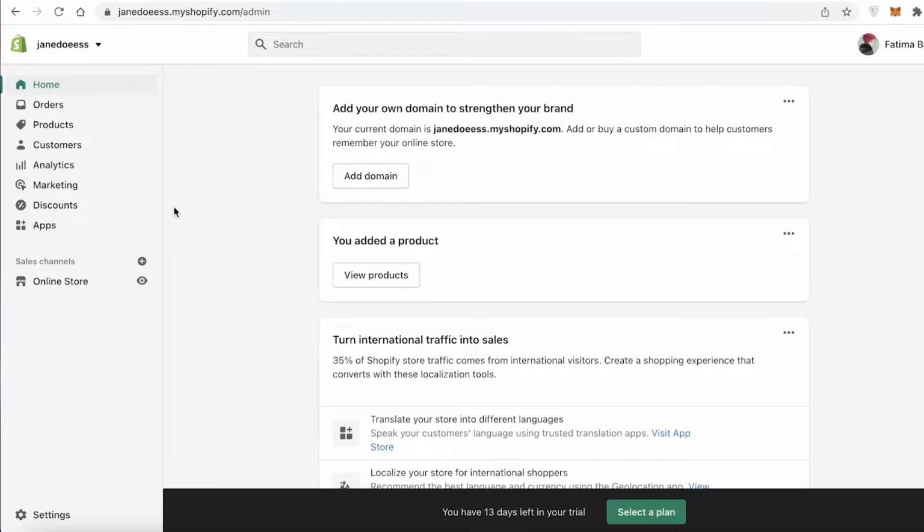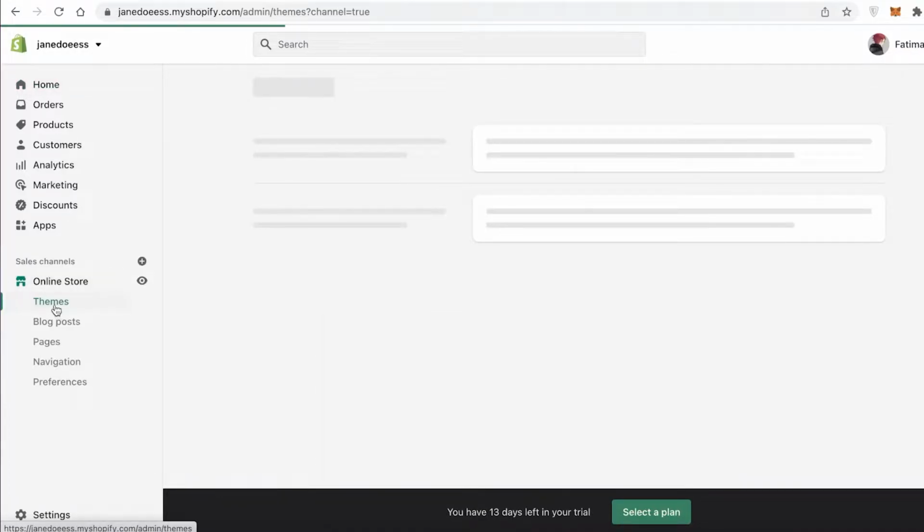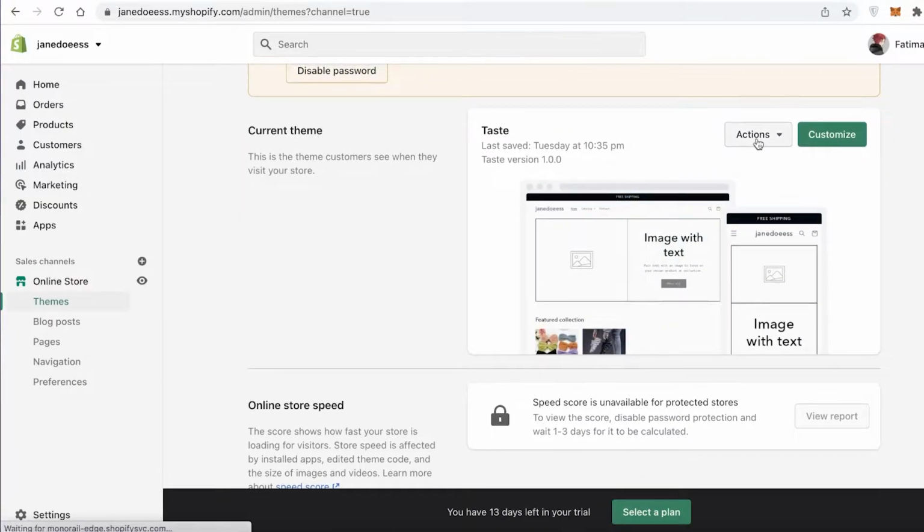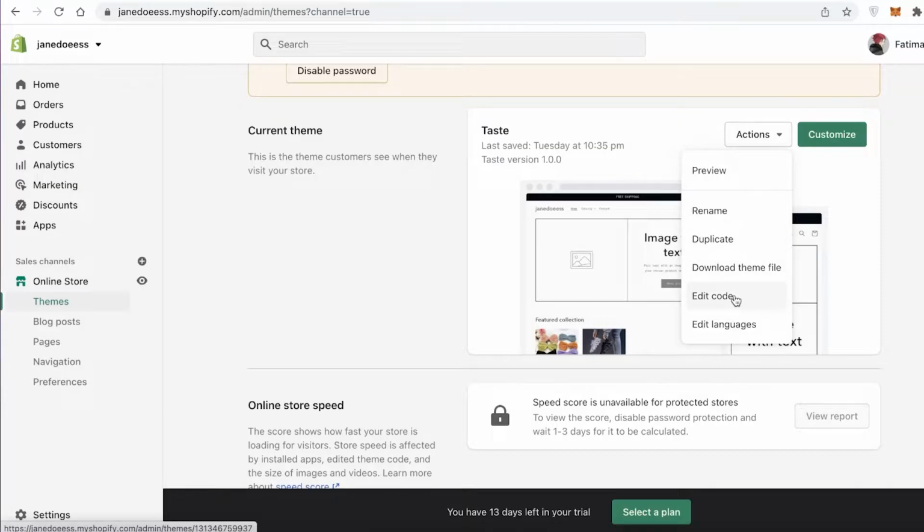And if you want to create a new product slider or a new slideshow on your Shopify store, there are two basic ways that you can do it. The first way, which most tech savvy people prefer, is that you click on online store, go into your themes, click on actions, and from here click on edit code.